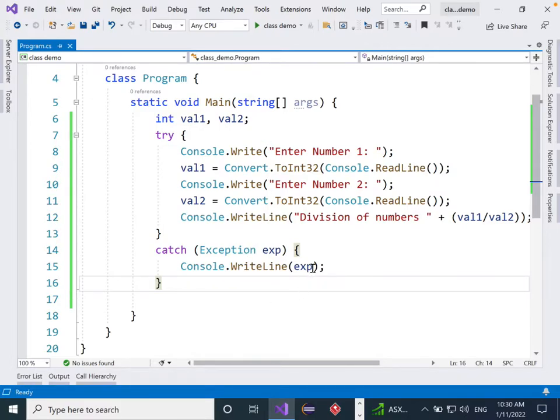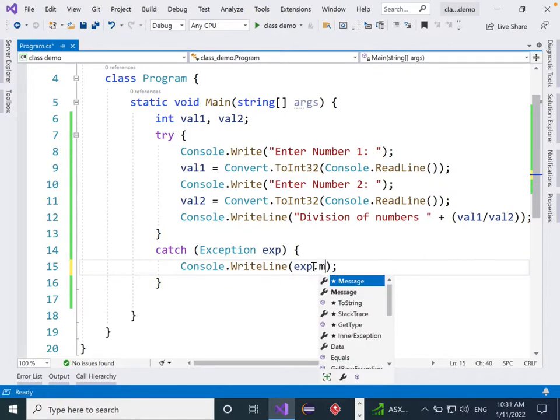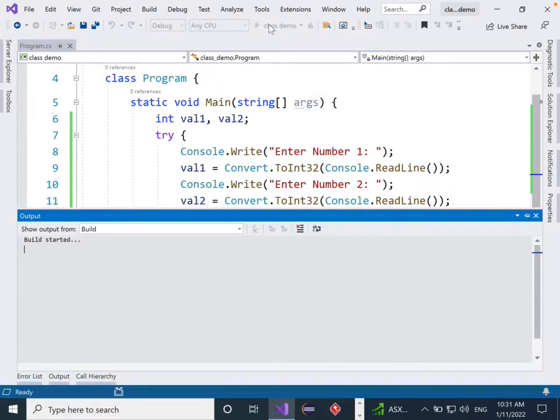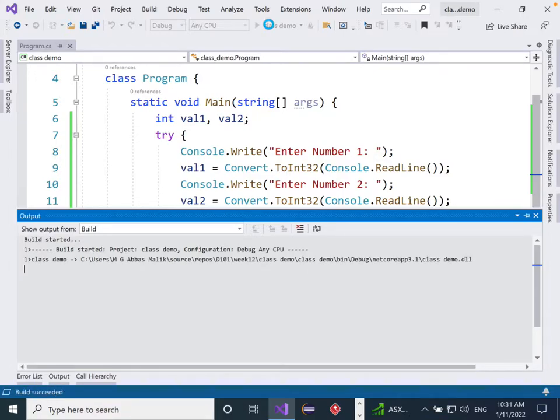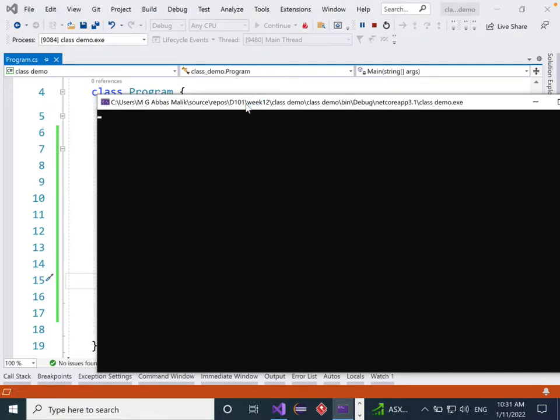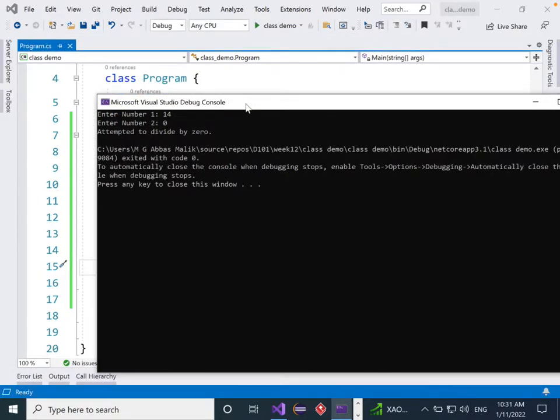And then here I say dot message, and now I will try to generate that divide by zero exception. Did I push the play button? No. So again, it will ask me these questions. I say 14 divided by 0, and now again the program is finishing its execution normally, but it gives me the message: attempt to divide by 0.